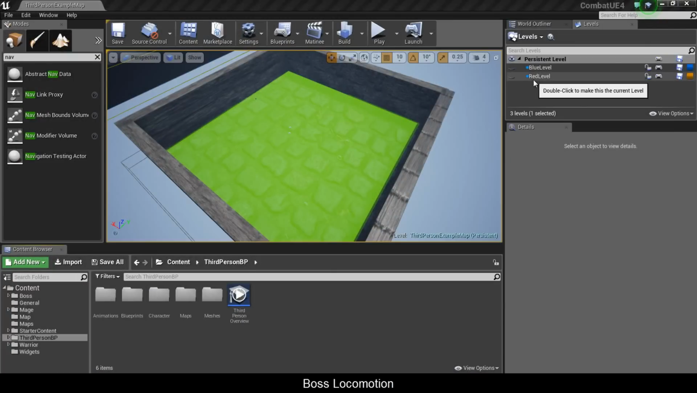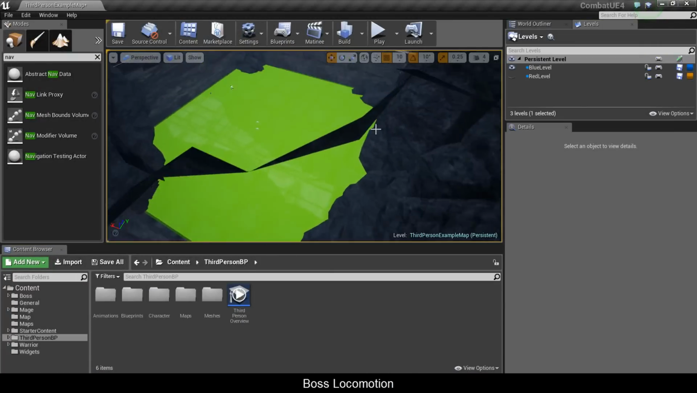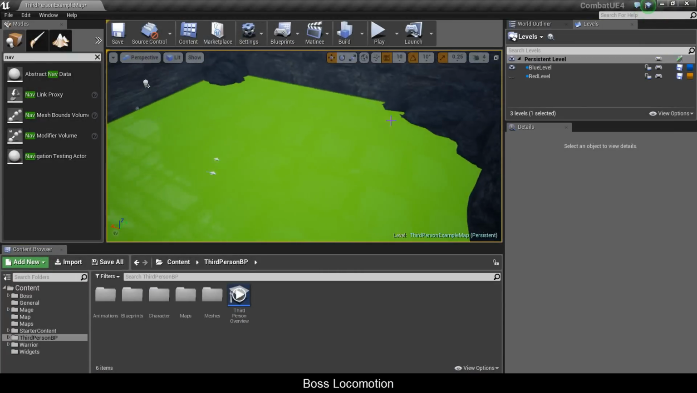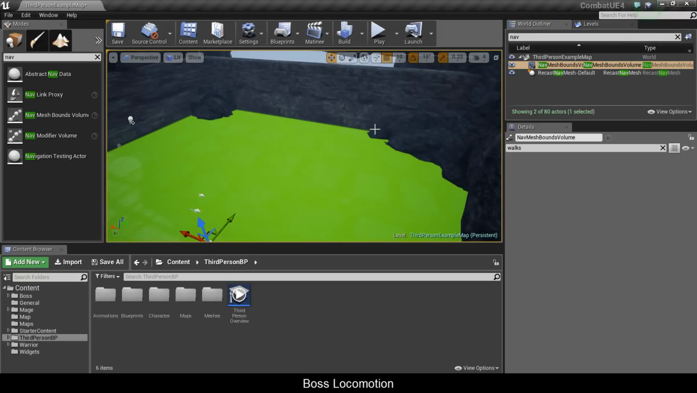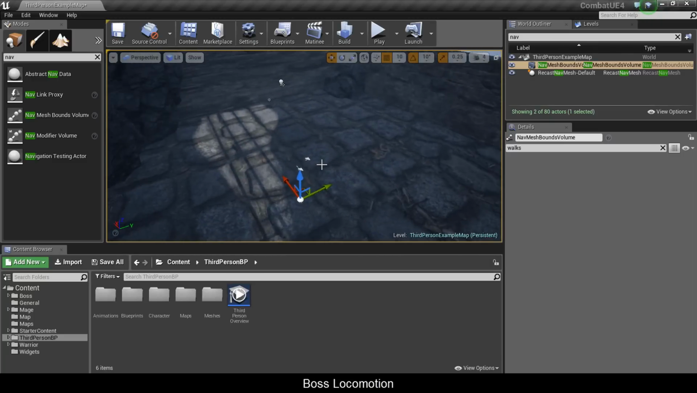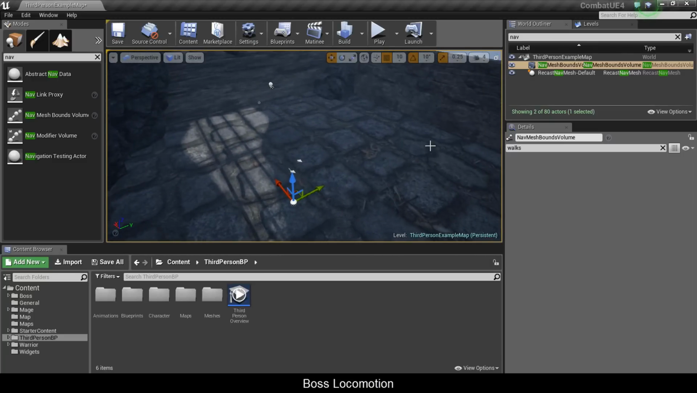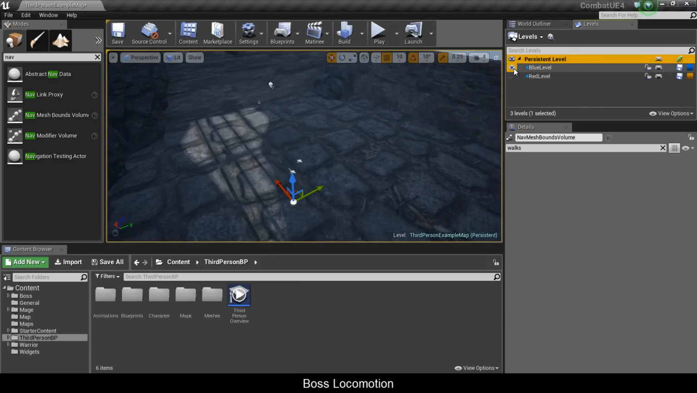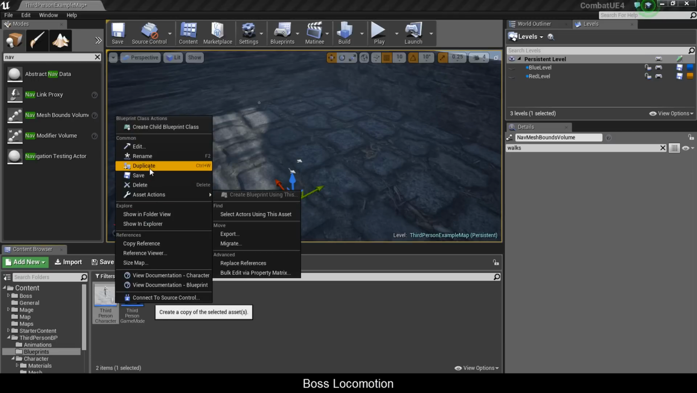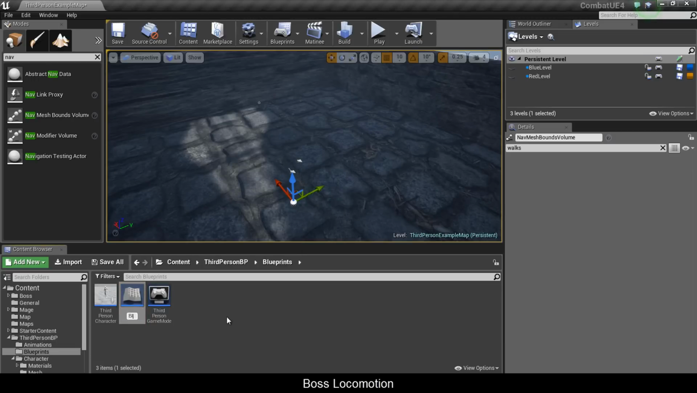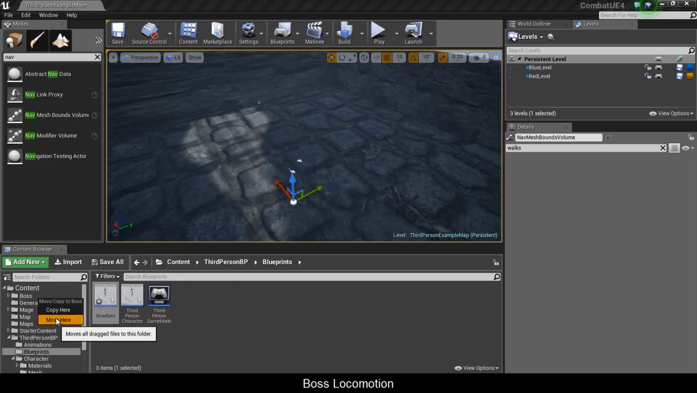Okay, so let's start making the boss. First thing is, in my levels, I removed the two third person characters I had placed. Another thing I want to do is turn off that green stuff from the navigation mesh by hitting P. You select it and you hit P. So now let's go back. I'm going to turn off this level, and go into third person blueprint, select blueprint. I want to duplicate this guy. I'm going to call him blue boss and move him into the boss folder.